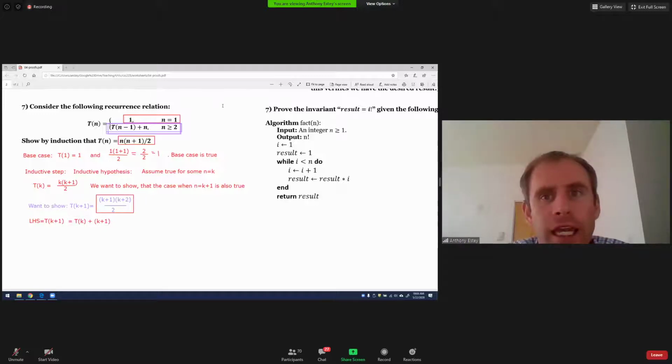So again, I'm plugging this down here. Our n now is actually k plus 1. So it's going to be, again, T of n equals T of n minus 1 plus n. T of k plus 1 equals T of k plus k plus 1. Does that make sense?